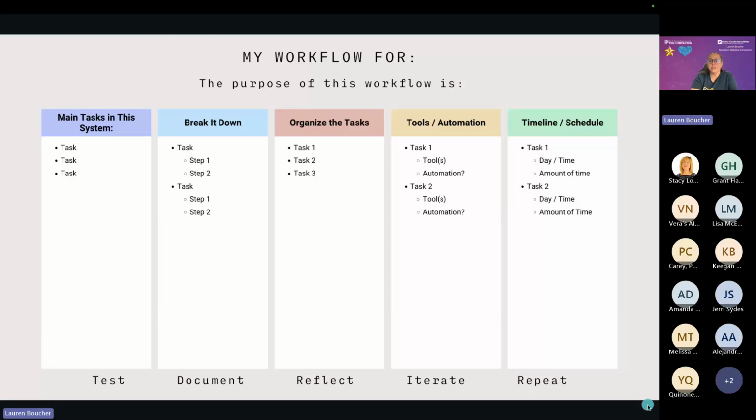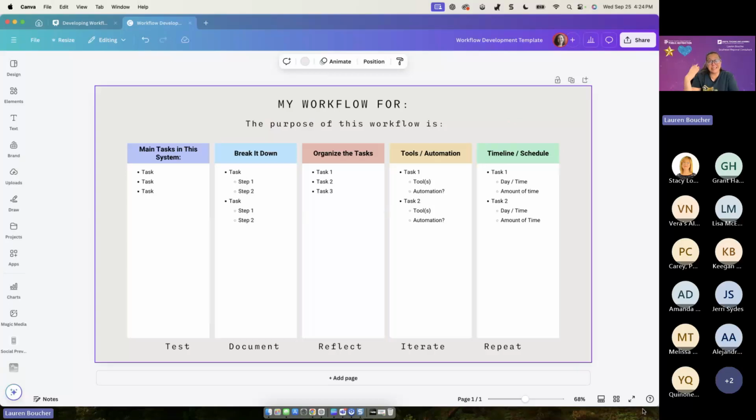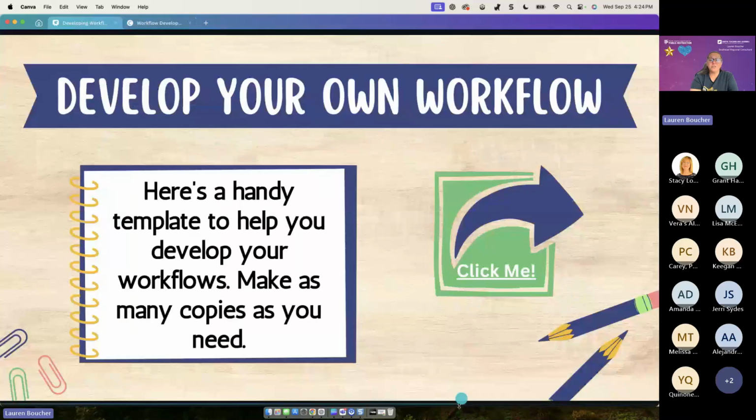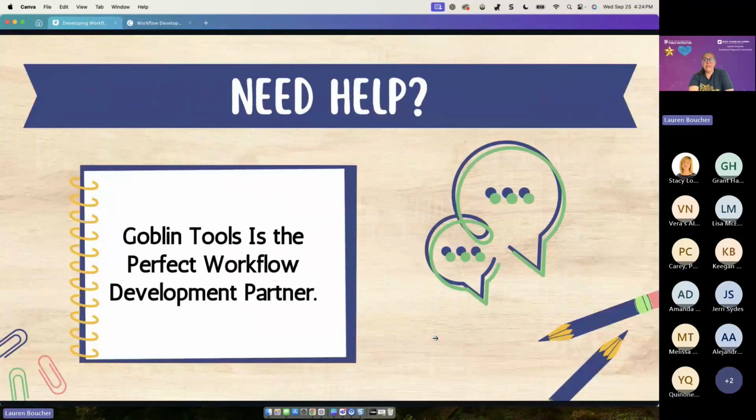So I hope that becomes a valuable tool for you, just kind of thinking through the process of creating your own workflows. And then, like I said, if you need help, Goblin Tools is a perfect workflow development partner, and clicking on the little speech bubbles here will take you to Goblin Tools.